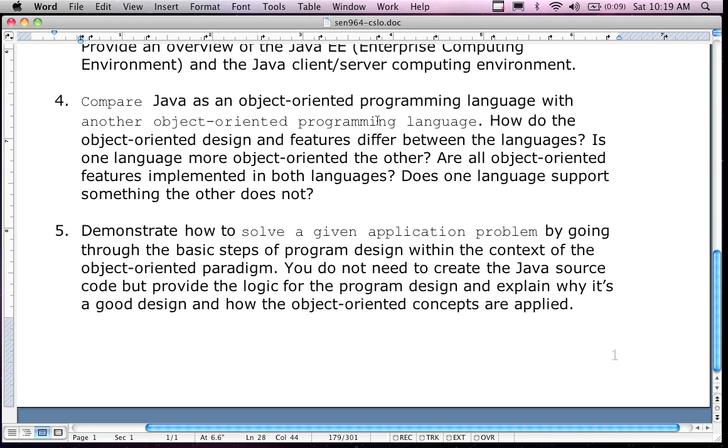We need words, okay? And you don't have to answer all of these questions. How do object-oriented features differ between the languages? Is one language more object-oriented than another? Are all object-oriented features implemented in both languages? Does one language support something that another one does not? I put this question in for all the newbies. If you're a newbie, you probably are overwhelmed at this point anyway, and you're probably thinking, oh, this was an easy one, number 4. For more experienced people, I don't know if it's really a good choice for you because you're not going to really learn anything.